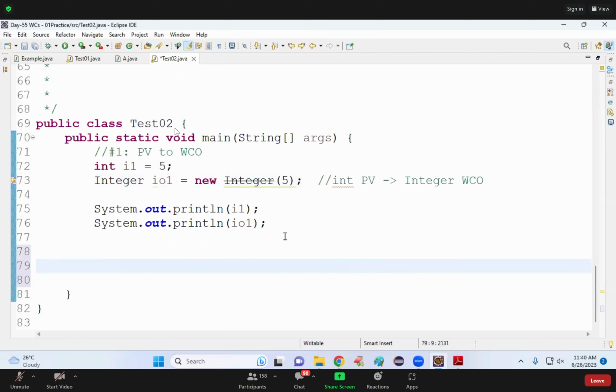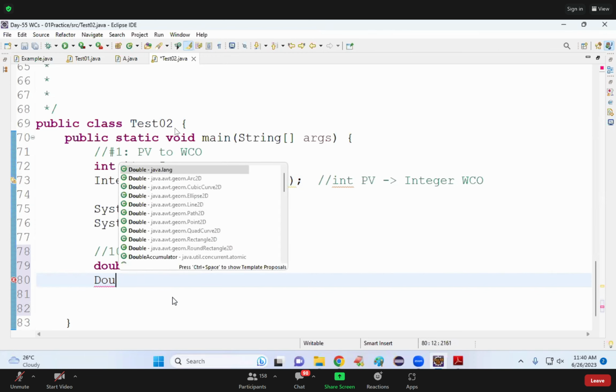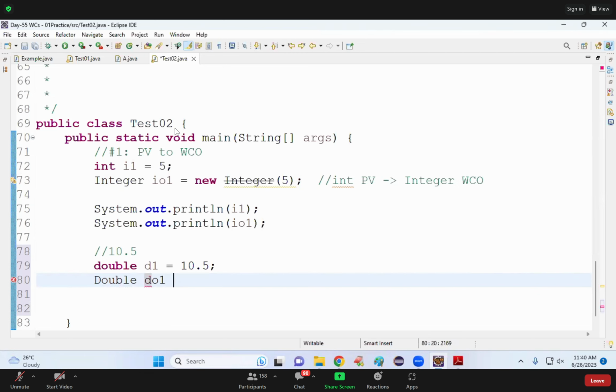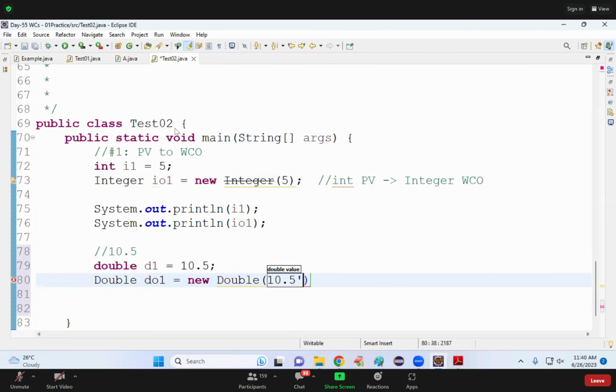Then next, I have a question. Can you please convert, let's say, 10.5? I want you to convert it. Tell me, how can I convert 10.5? It is a small d double. Small d, d1 equal to 10.5. In a regular program we store it using double, but I want to use it as an object. Small d double or capital D Double? Capital D Double, DO1 equal to new Double of 10.5. Save it.